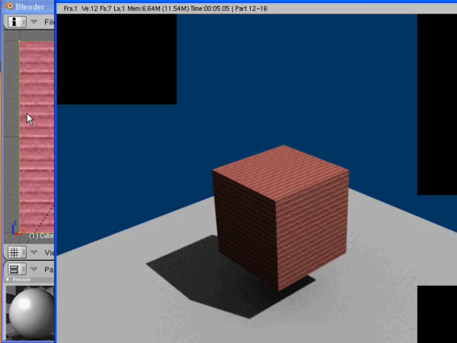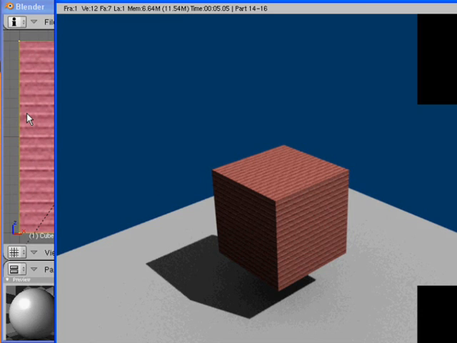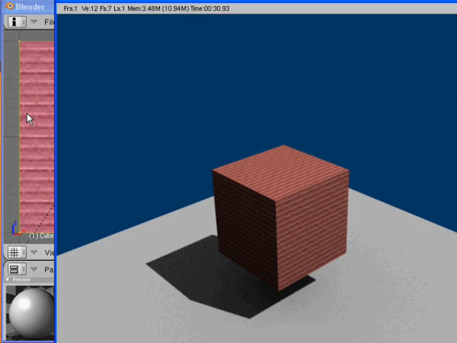The next tutorial I'll be doing will go through making some glass and reflective objects and some mirrors.